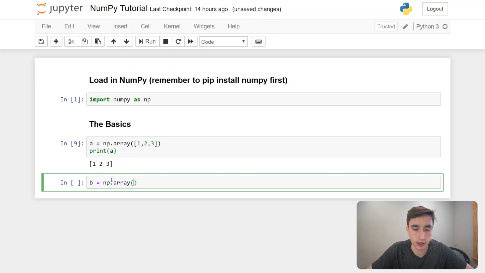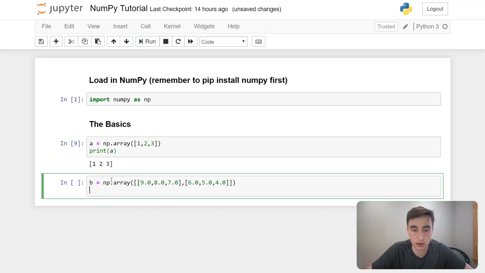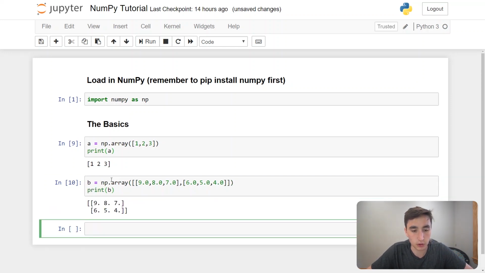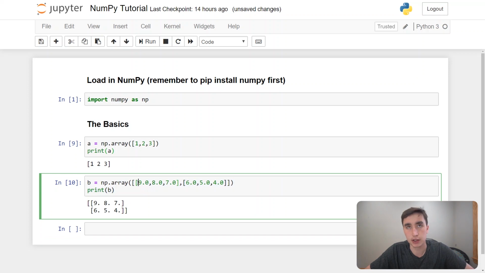We could also initialize more complex arrays, like a 2D array of floats. I can do that the following way: we're going to have a list within a list. So here are some float values, and then we make this two-dimensional, so here are some more float values. Let's print b. Now that we know how to initialize arrays, you can keep doing this, nesting a list within a list within a list to create a three-dimensional array, etc.